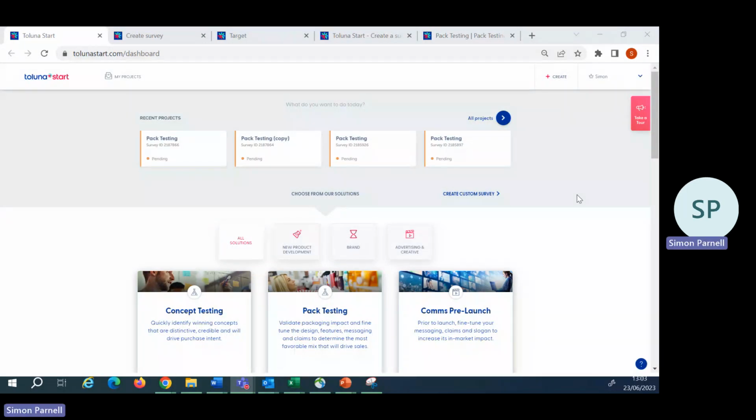In this session, we're going to look at how you can build out automated solutions in the Toluna Start platform. And by automated solutions, all I simply mean is where our research team has embedded a proven methodology for things like concept testing, pack testing, and comms testing.